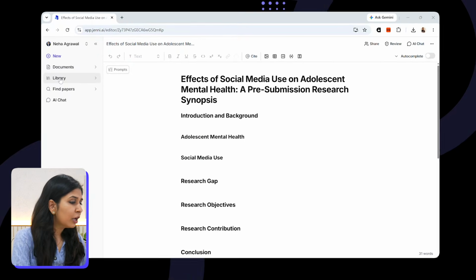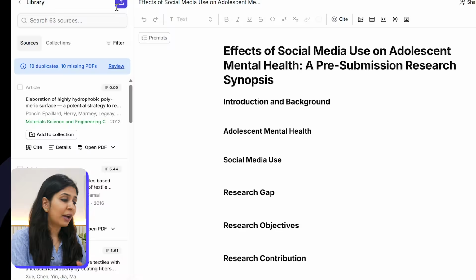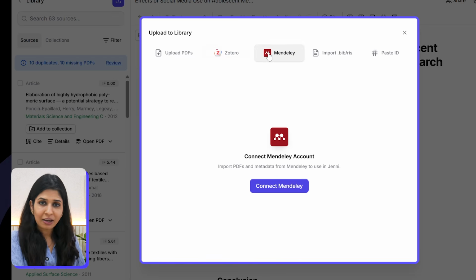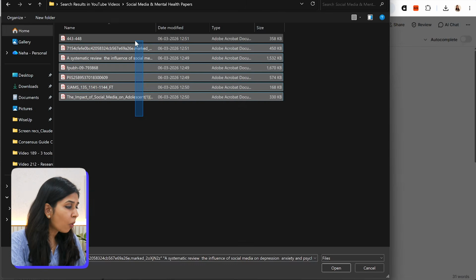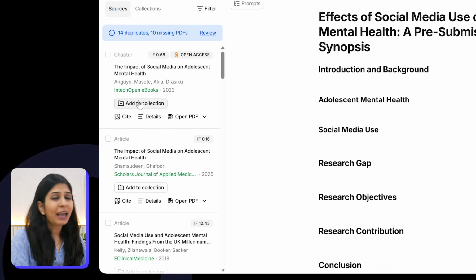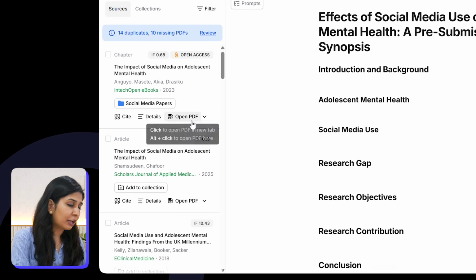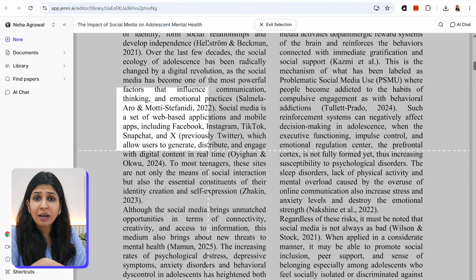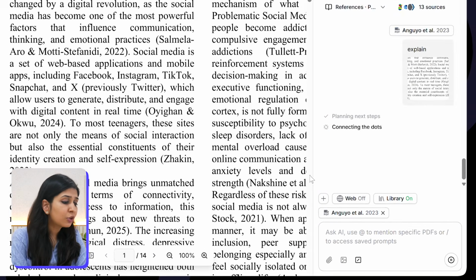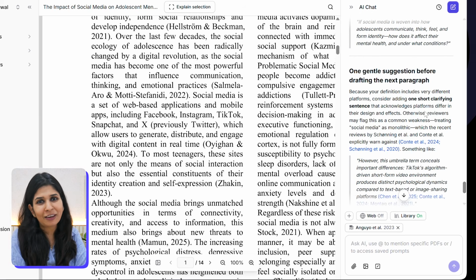Now, once your outline is ready, it's important that you get your literature onto the platform. So for that, you click on this library option that you see in the left, and now you can either upload your PDFs or you can even connect your Zotero and Mendeley account. And if you see, all the papers that I'm supposed to refer to for my synopsis are already here. I can categorize them into different folders as well, or read them directly from here. In fact, if I don't understand a paper clearly, then I can very easily use the AI chat assistant, ask it to explain a particular section to me, summarize the paper, or even explain some technical terms.